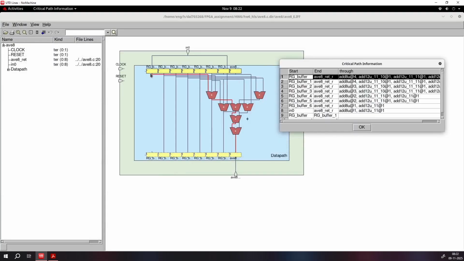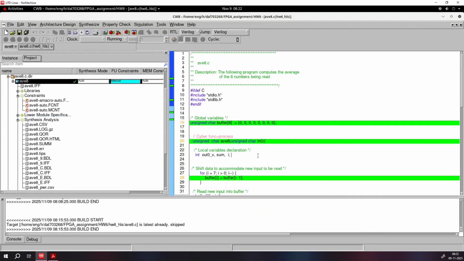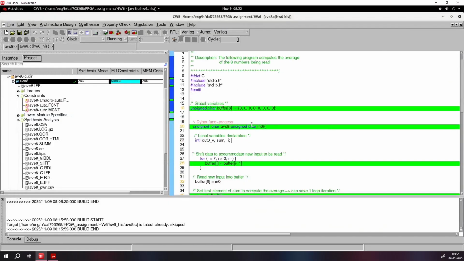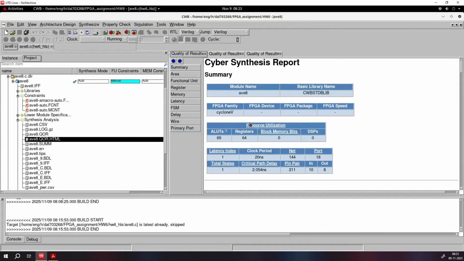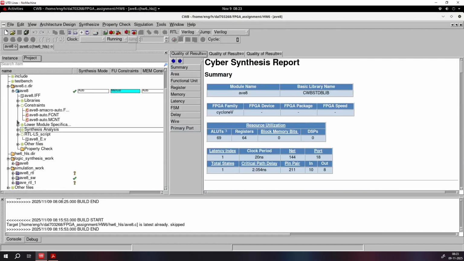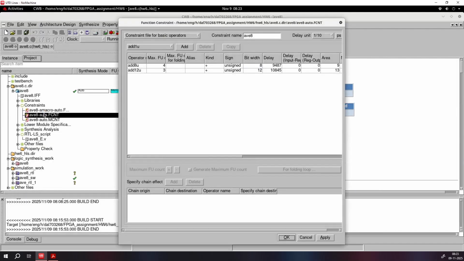Here it is input 0 through the 8-bit adder to the first 12-bit adder, basically through all the 12-bit adders and finally to the output. Now with this selected, we'll switch to the C code and it will immediately point us to the C code involved in the critical path. We can also see how functional units vary the whole design and the results as well. We'll go to functional constraints to modify our constraints.